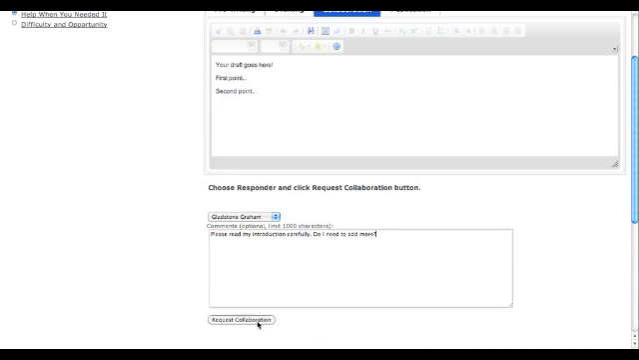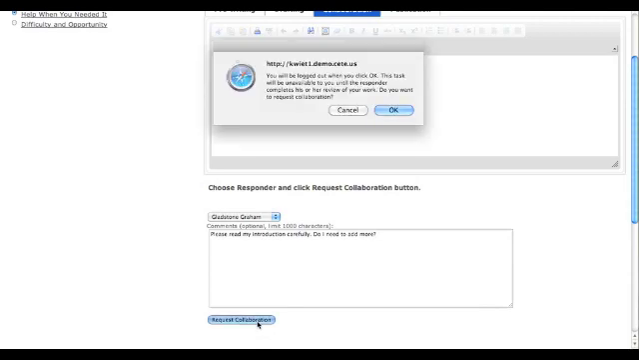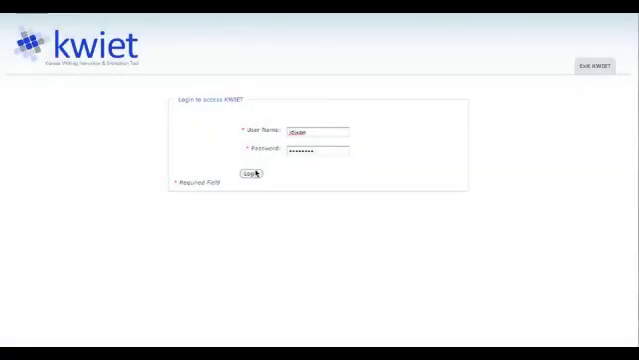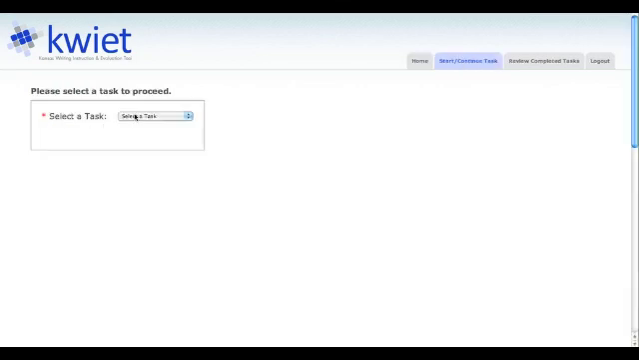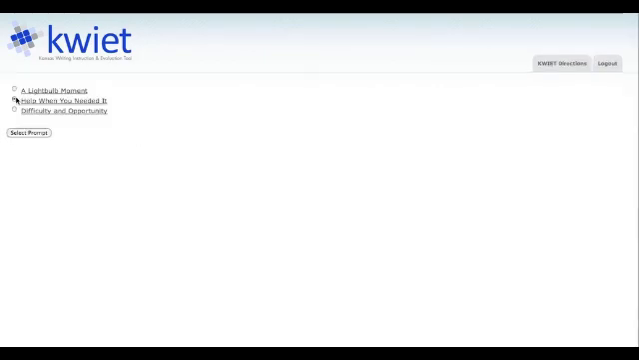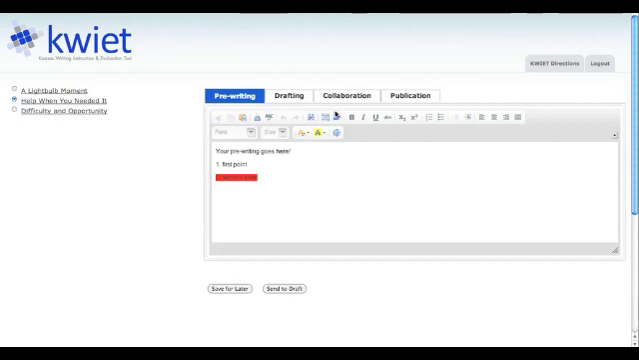Your writing task will not be available to you until the responder has completed the collaboration process. After the responder completes his or her comments, your writing task will be available for you to review. Log back in and continue the task. Select the prompt you are working on, and then go to the Collaboration tab.